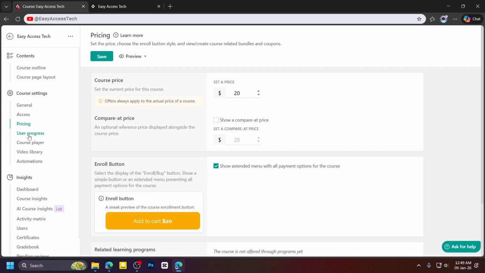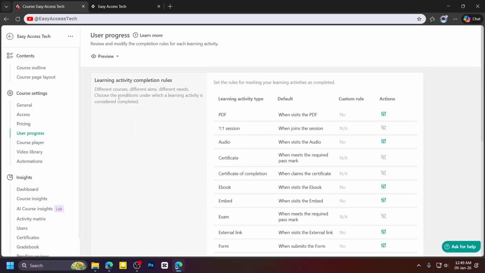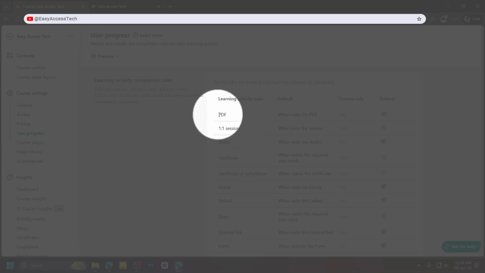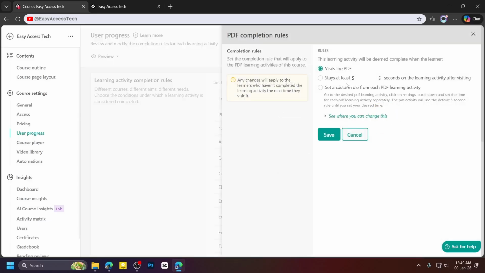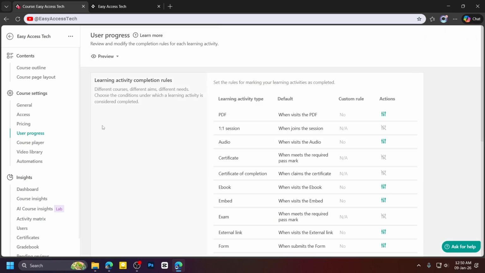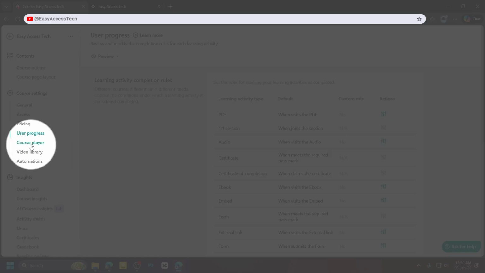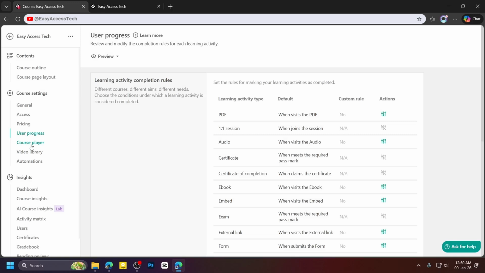Then let's talk about the next tab, the user progress. You can set the rule from here, like if it is a PDF, then people should watch at least, by default, 5 seconds. You can change it, so you can set the rule from here. The next thing is the course player, like how the player will look. It has some pre-built options that you can choose from.